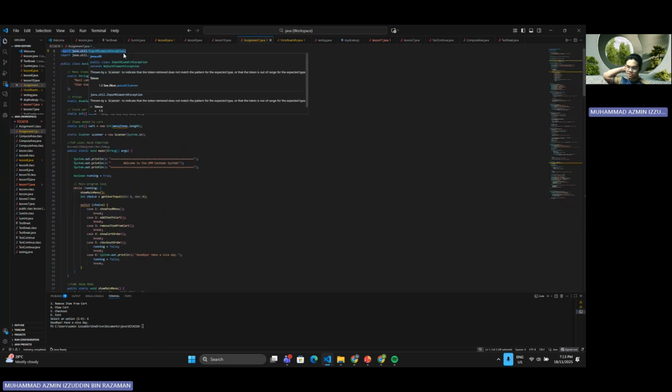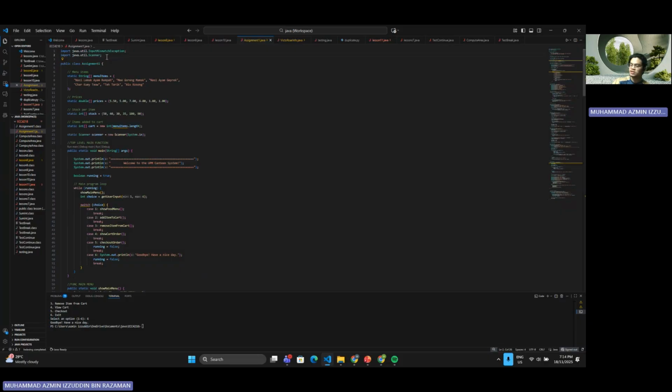So we have the input mismatch library. If there's any mismatch of input, it will be handled based on this library. And then we have the scanner library so that we can use the scanner to get user input. So we have the public class. To initialize a Java program, we will always have a public class.